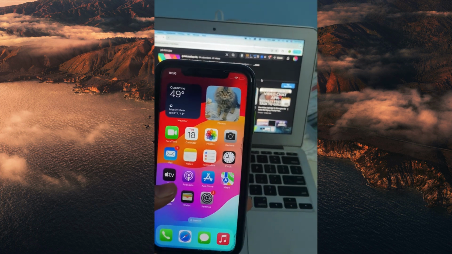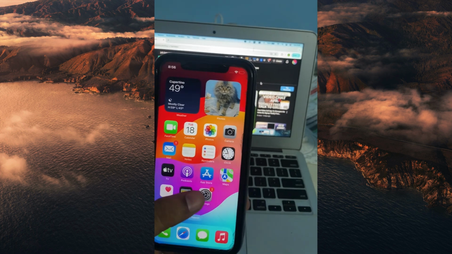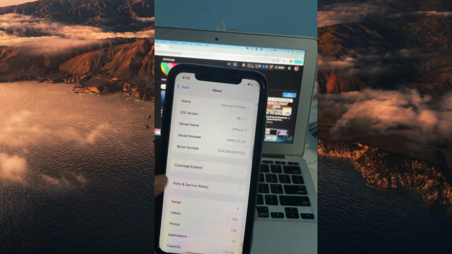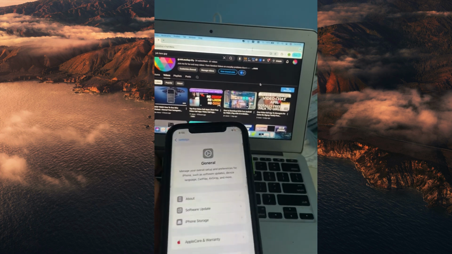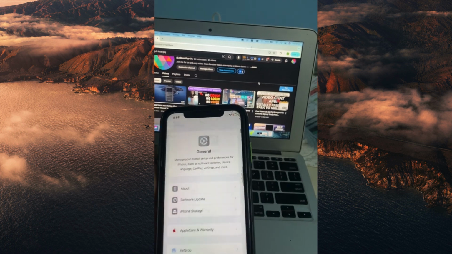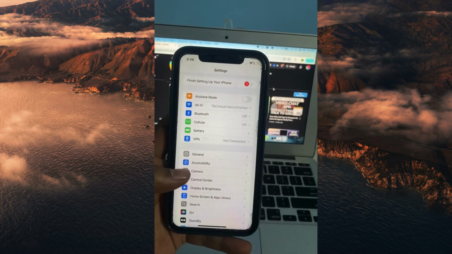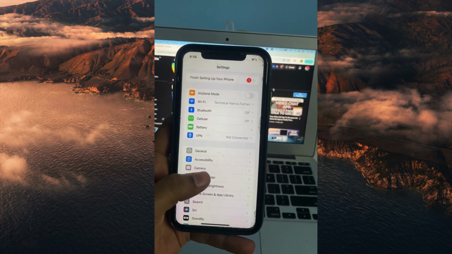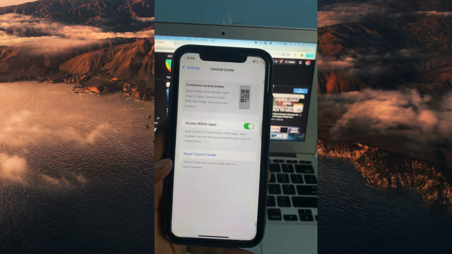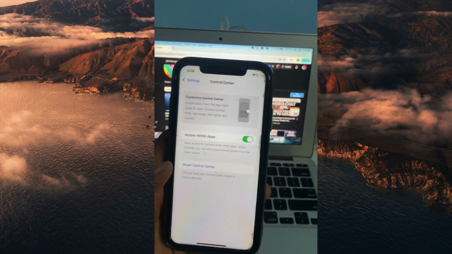If you're not on the latest version, go to your settings and open the control center. There, you'll need to add the screen recording or screen mirroring option. Since I have the latest version, it's a bit different for me.